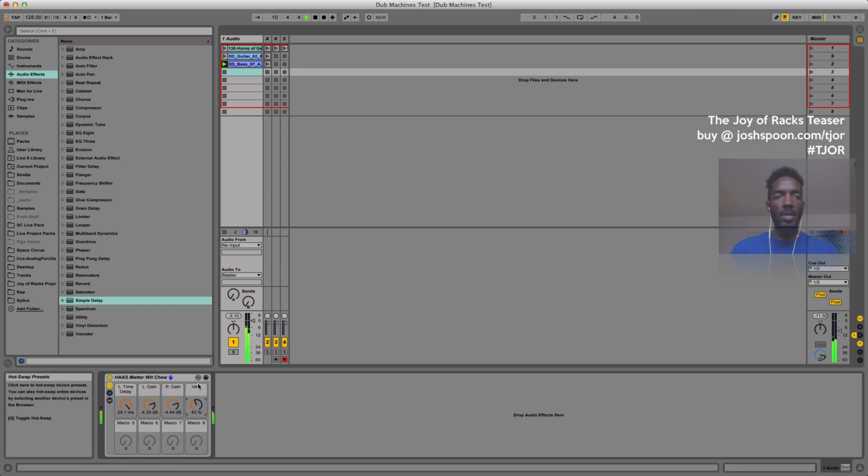So you could throw anything you want here. You can take out the verb, throw something else in there, add more stuff, put something on the left too if you want. Cool, so there it is.